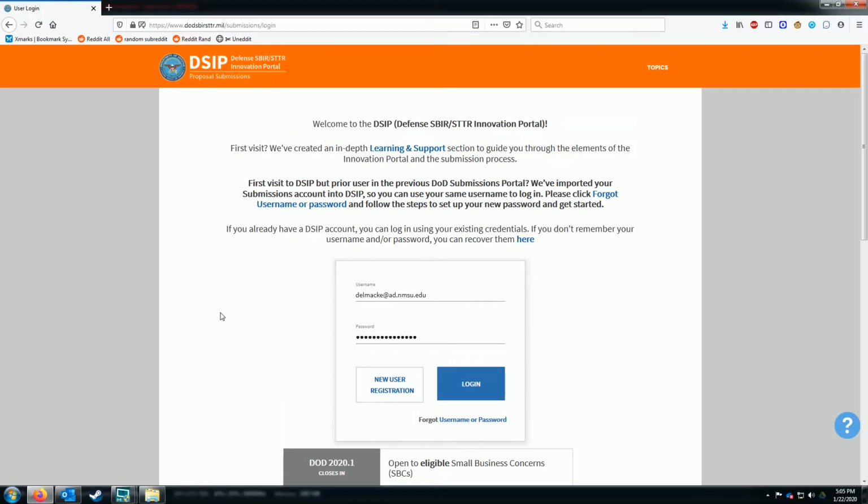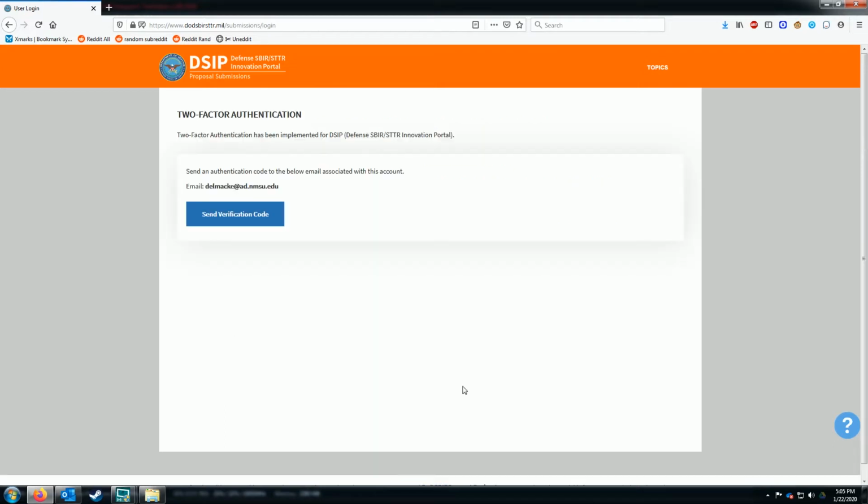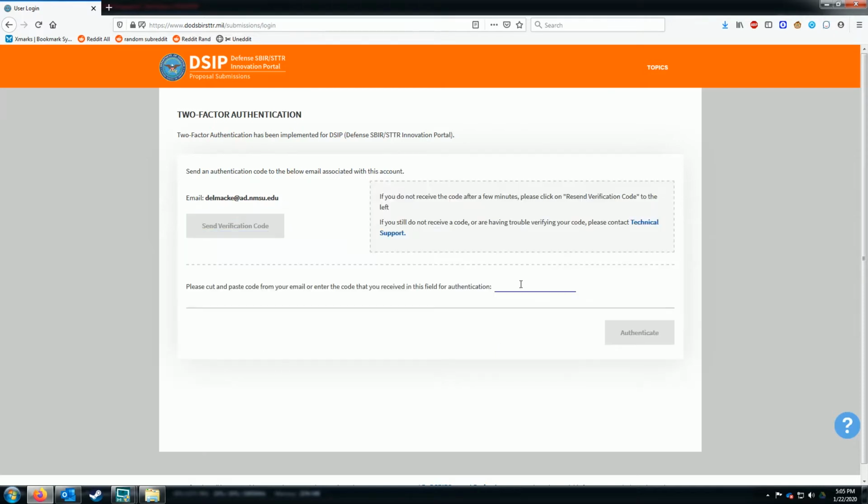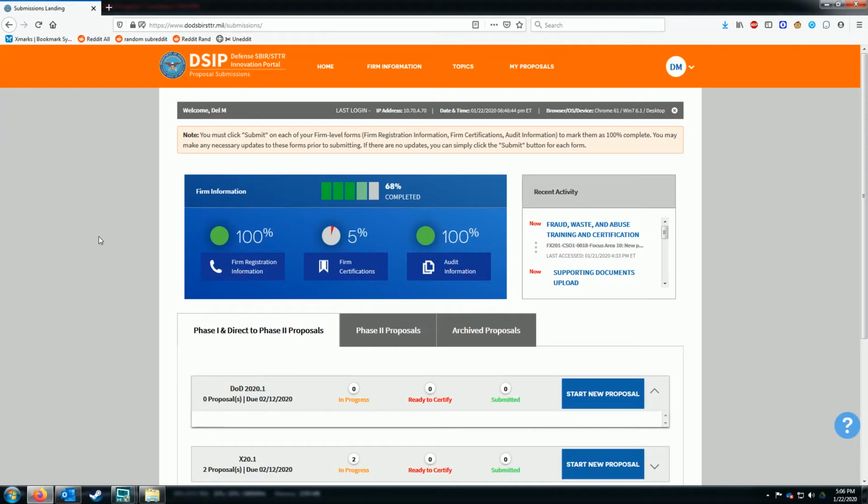So once you get to the login screen here, you're just going to go ahead and use your username and password. And then one of the new things they implemented is a two-factor authentication code. So you're going to have to get it sent to whatever your registered email address is. And then once you're in, this is the screen you're going to get.